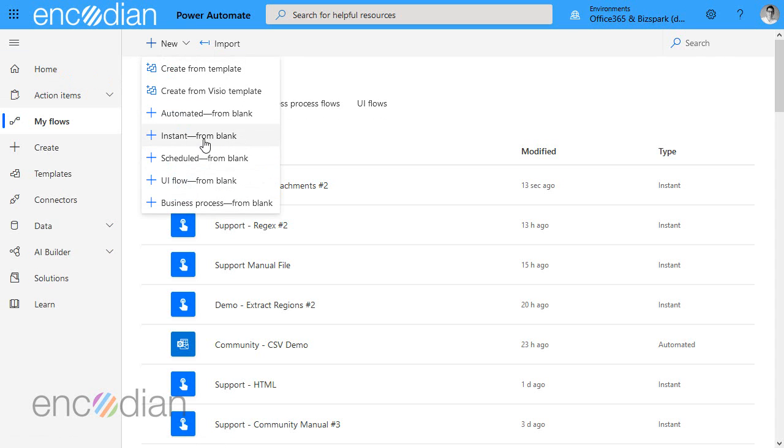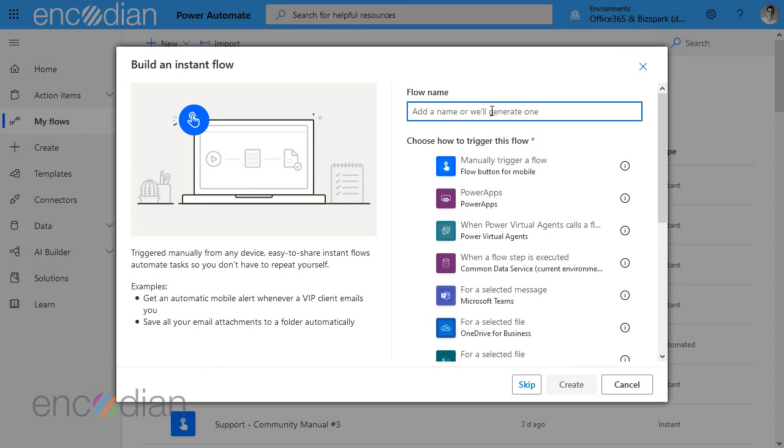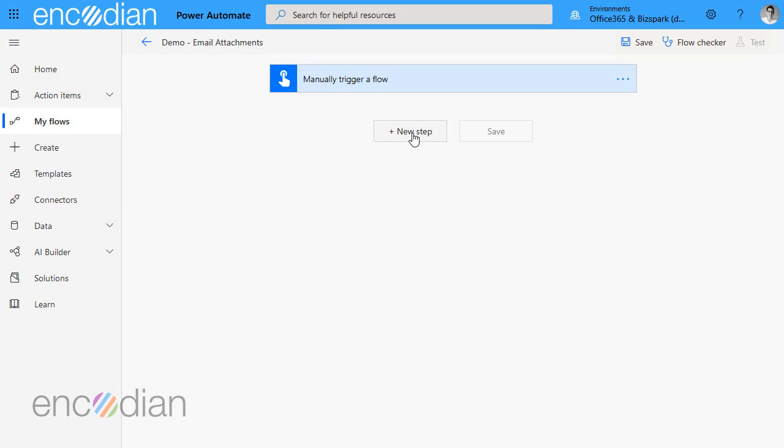So let's create a new flow and we'll demo this. We'll call it demo email attachments, and I'm going to manually trigger it just for this example.